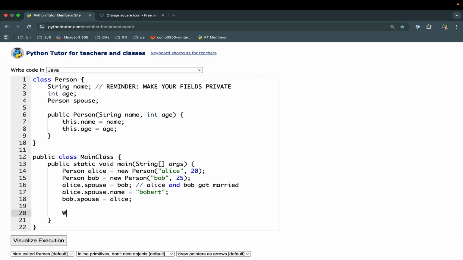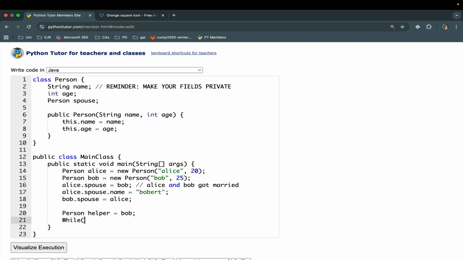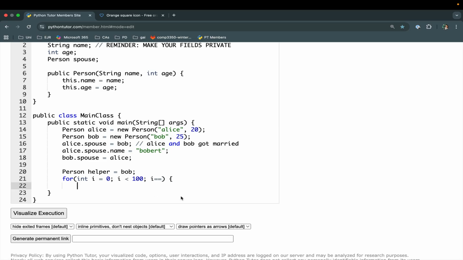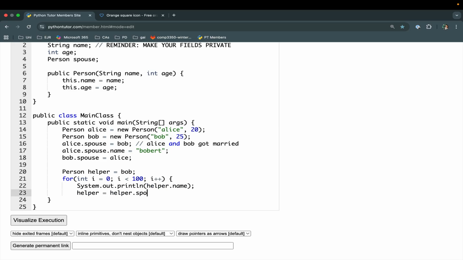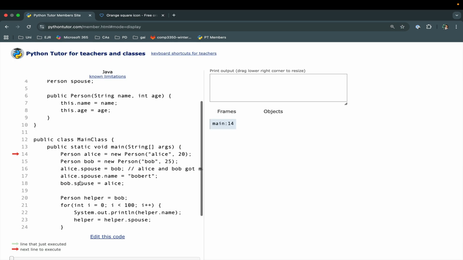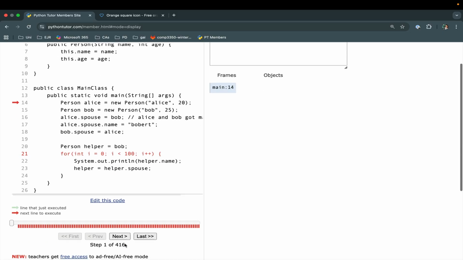In fact, I can even show you with a really neat little piece of code here. If we have a helper person named Bob, while we better do it a certain amount of times, actually. For int i is equal to 0, i is less than, I don't know, 100, i plus plus. Let's print out Bob's name. Let's print out that helper person's name, System.out.println, helper.name. And then let's make the helper equal to the spouse. It's going to be really wild. 100 is a lot of times, so I'm not going to actually show them all. But I will show a couple rounds of this. All right, I can put a little breaker there.